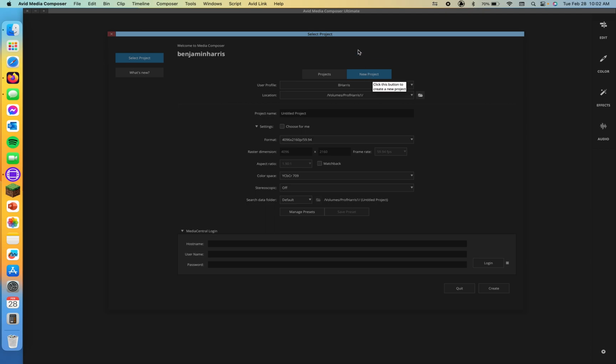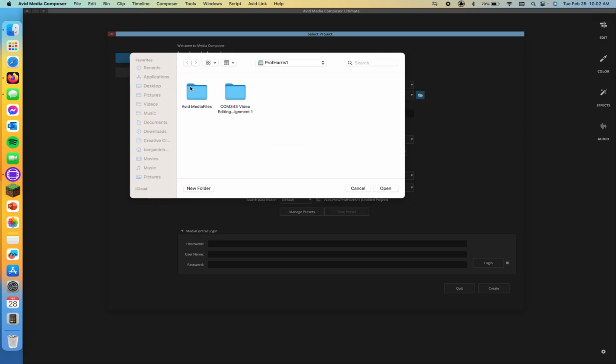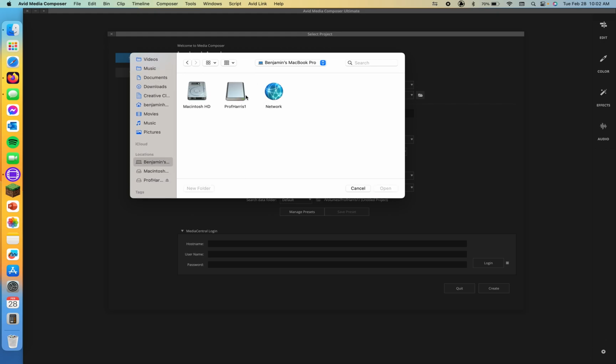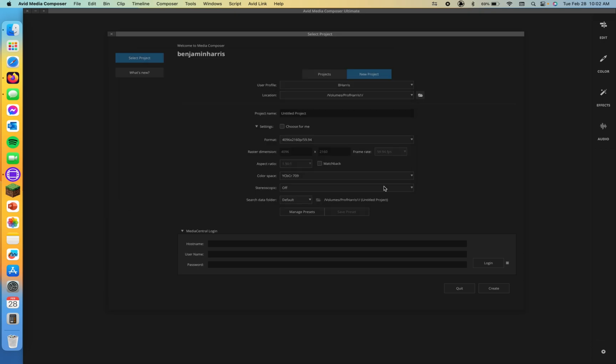Now, under new project, the first thing we're going to do is pick a directory for where this is actually going to be saved. So you'll select this little folder icon, and you can navigate in your sidebar down to where your flash drive actually is. This is different than using the Avid user shared, whatever. We'll navigate down to your flash drive. And then here in our flash drive, remember, under COM343 video, we're going to go to one Avid Media Composer project. We're going to select this and hit open. And now it's going to save our Avid project into that folder.